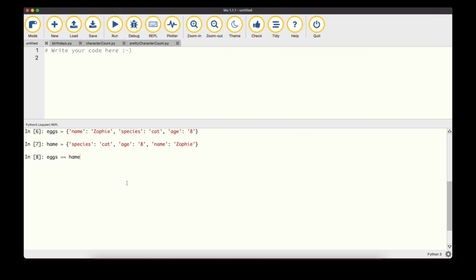Now if we compare those two dictionaries to each other, we actually get back the value true, meaning that both of those dictionaries include the same values, so the order really doesn't matter.